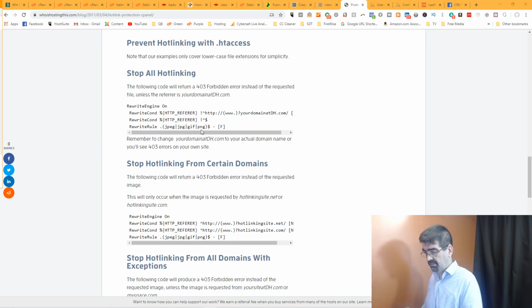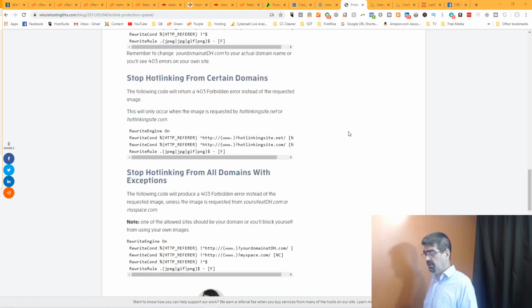What that will do is, any site that's trying to see your images from any site other than your own site, or your own web pages in your account that are pulling images without the full URL, the ending gets changed. Now notice, stop hotlinking from certain domains. Here's something.